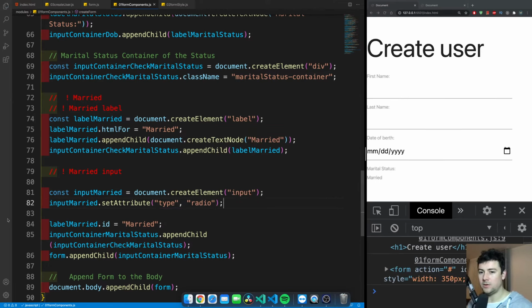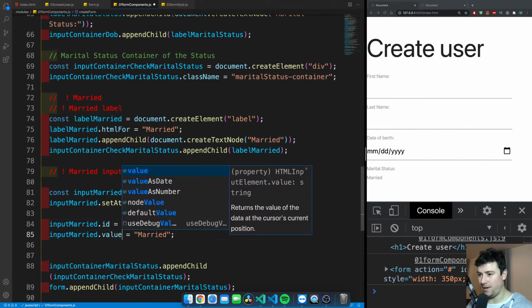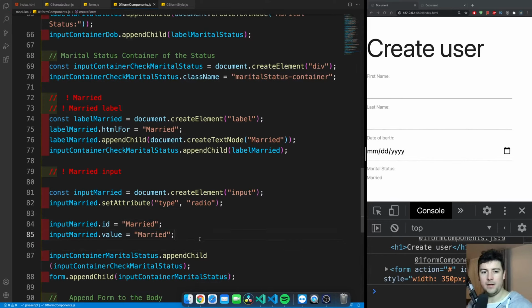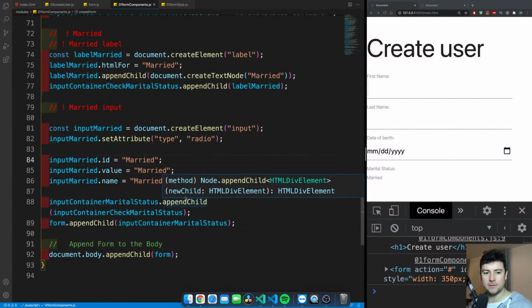Okay, it also needs an ID, so I'm going to copy this. It's actually the ID that it needed, and it needs a value. I'm just going to copy this, replace the ID with value, and the last thing that it needs is a name. So let's also copy this, replace it with name, and let's give this the name of marital status. Okay, so we also need to append it. Actually, there's something different here.